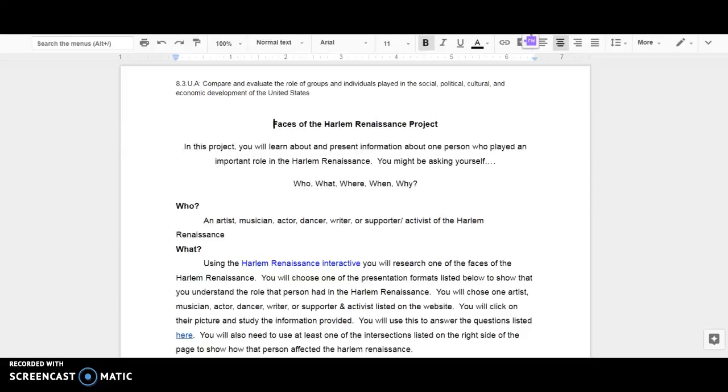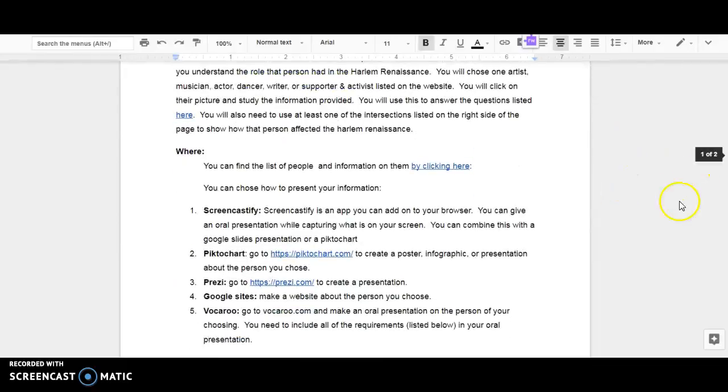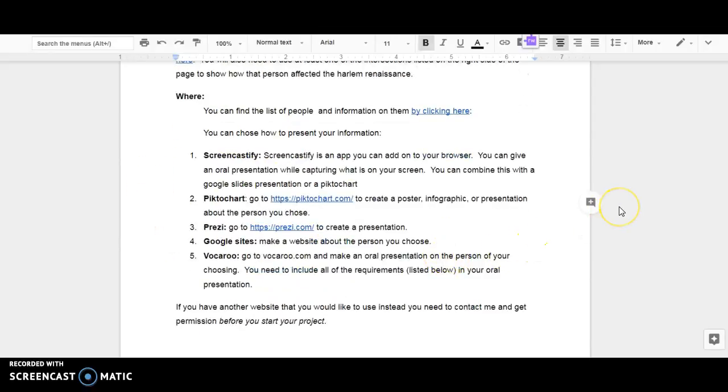These are linked to yesterday's assignment as well, so you should have read over these yesterday to get a good indication of what you are going to be doing in this project. But you can read over these again if you have any questions. Today you're mostly going to be focusing on this where section. We'll talk about it in just 1 minute.